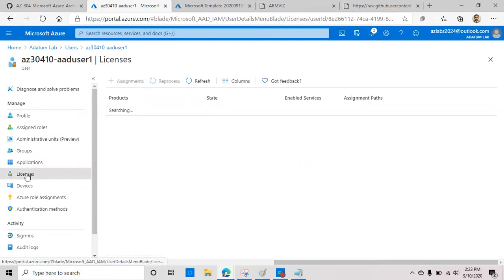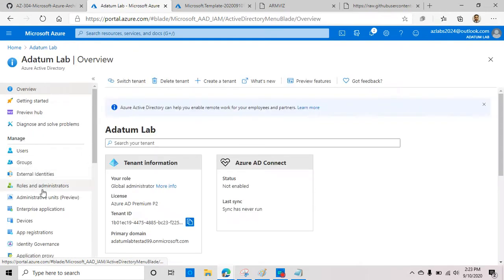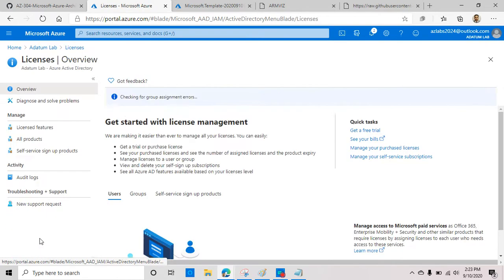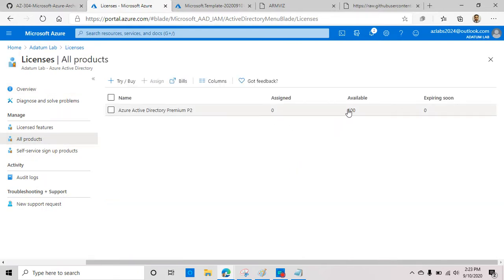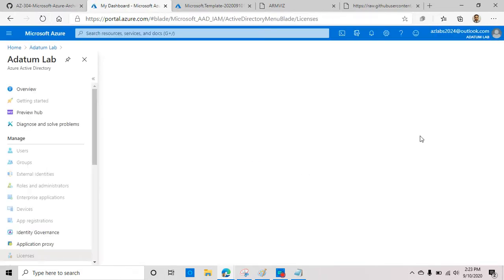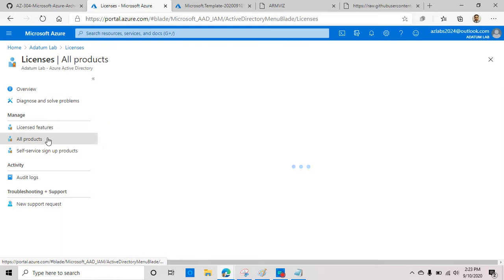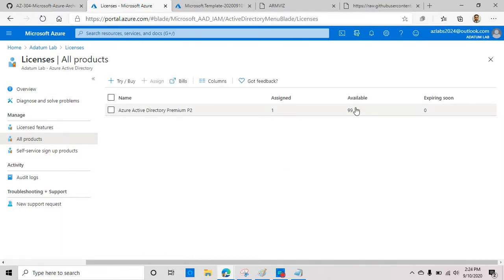So now again, go back to licenses. Okay, where are we? Add item, and then come back over here, licenses, all products. This is still saying 100. It should have said 99 because it's already assigned to one person. I'm going to refresh it real quick. Let's see what it says. Come on, all products. Yeah, so that makes sense.